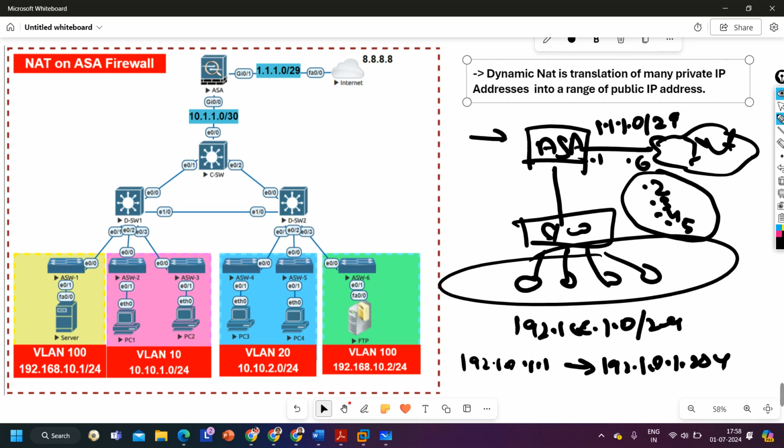Now see the limitation. What is the limitation of dynamic NAT? In my pool, how many public IP addresses are there? 4 public IP addresses. That means only 4 users can access the internet at a time. Why? Because in the pool you have 4 IP addresses: 1.1.1.2, 1.1.1.3, 1.1.1.4 and 1.1.1.5.